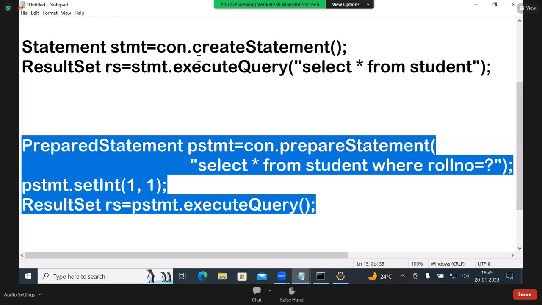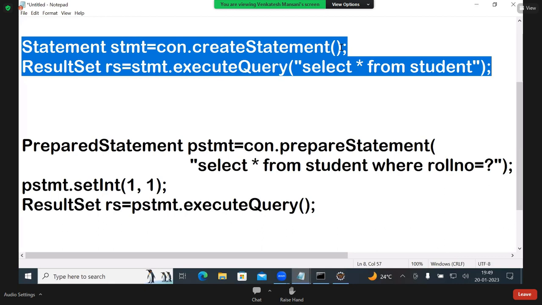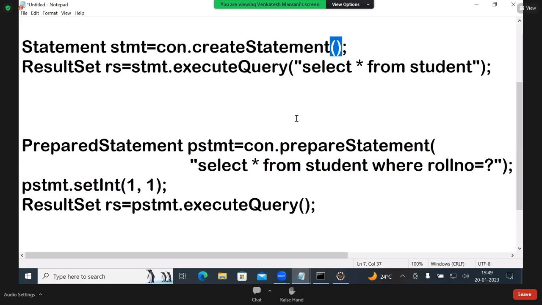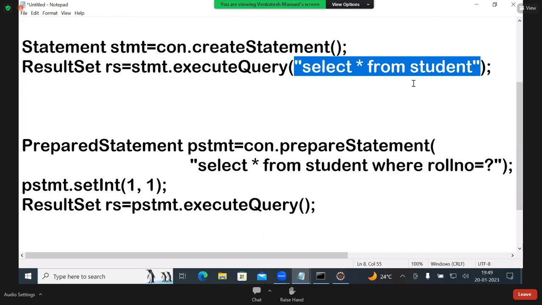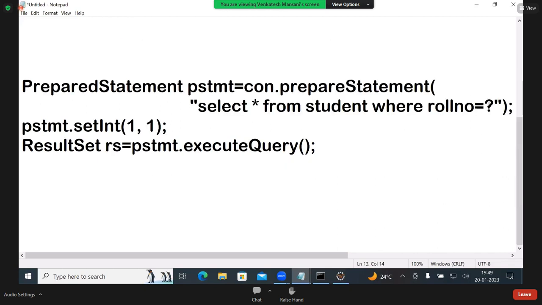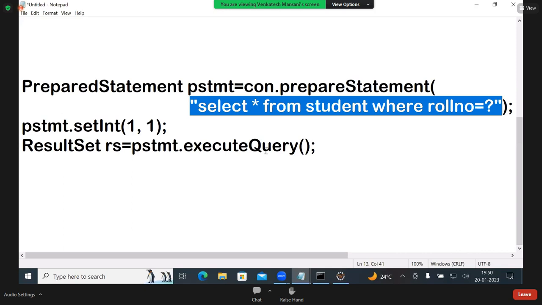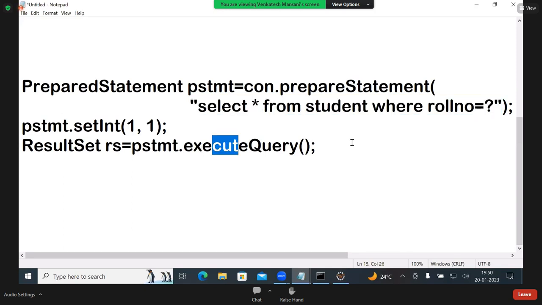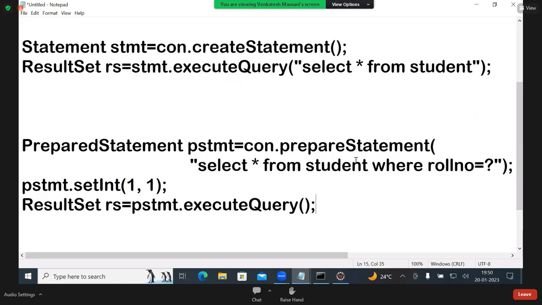So while creating statement, you observe, we didn't pass any parameter here. In the executeQuery method, we passed the parameter. Okay. While using prepared statement, we passed the parameter here only. Query prepared, later here executeQuery, no parameter. Like this you have seen. But now observe.